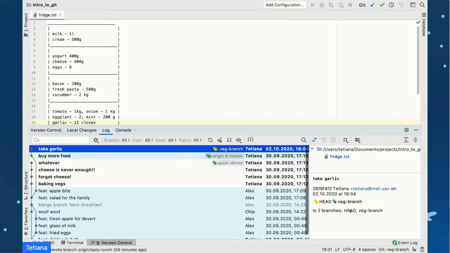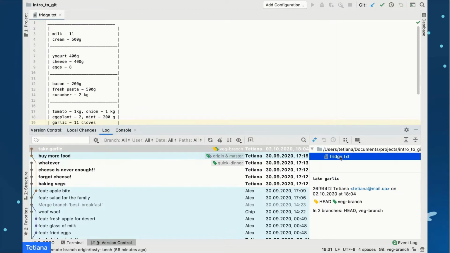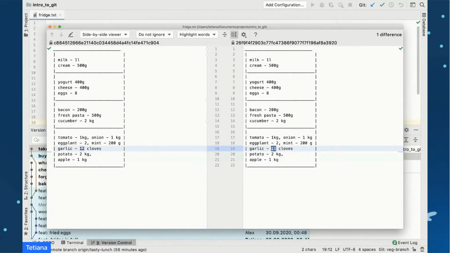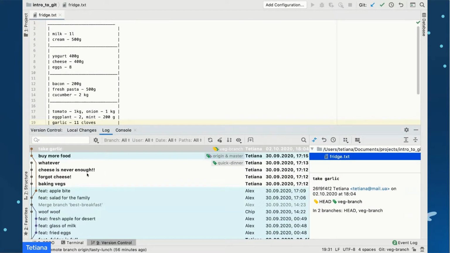So you can see that it's on a new branch, and it's called take garlic, and we can see that it was changed. Right. So we have our commit, with our changes. We have committed them, but they exist only on my machine right now. And that doesn't really help, because when we collaborate with other people located in different places, we somehow have to centralize these changes.